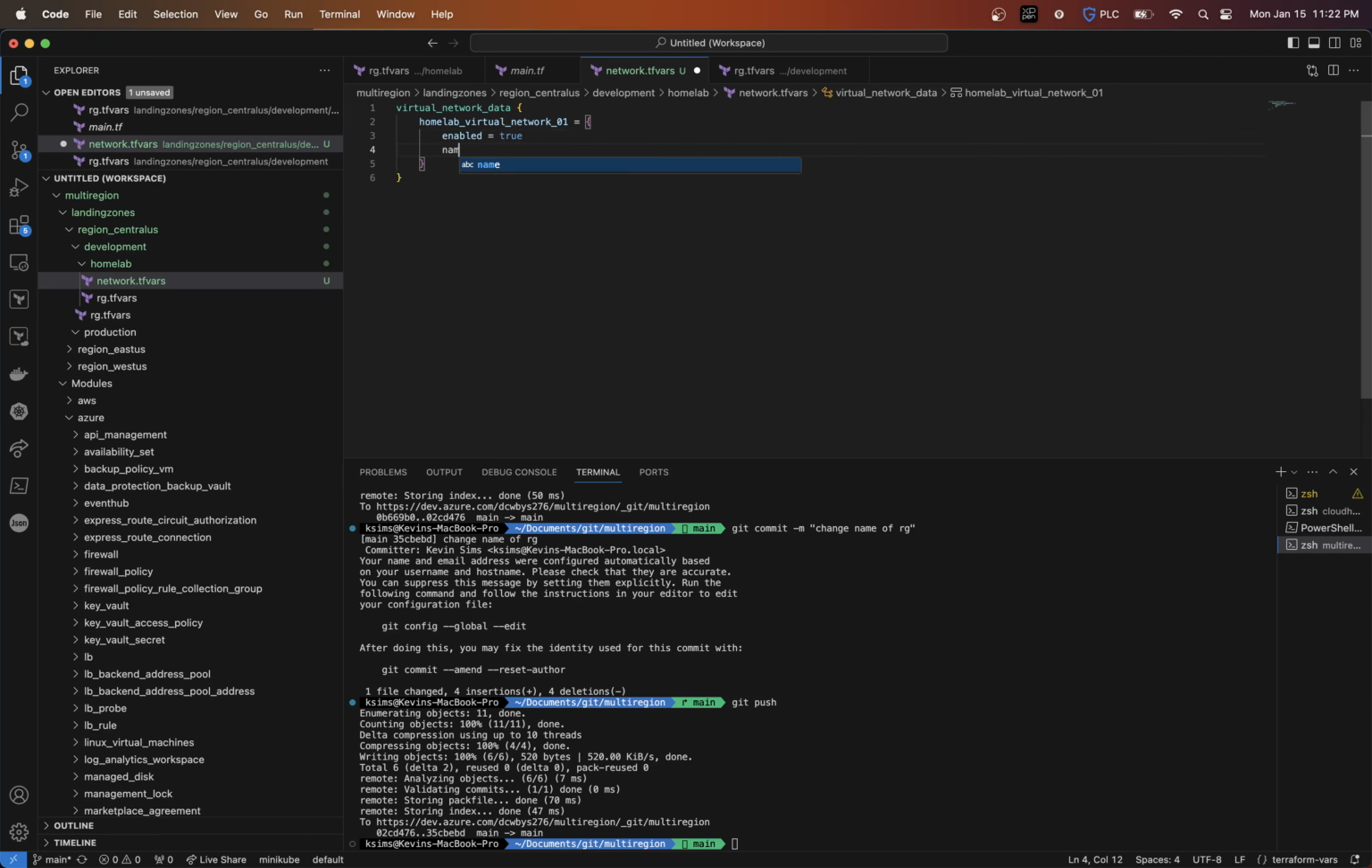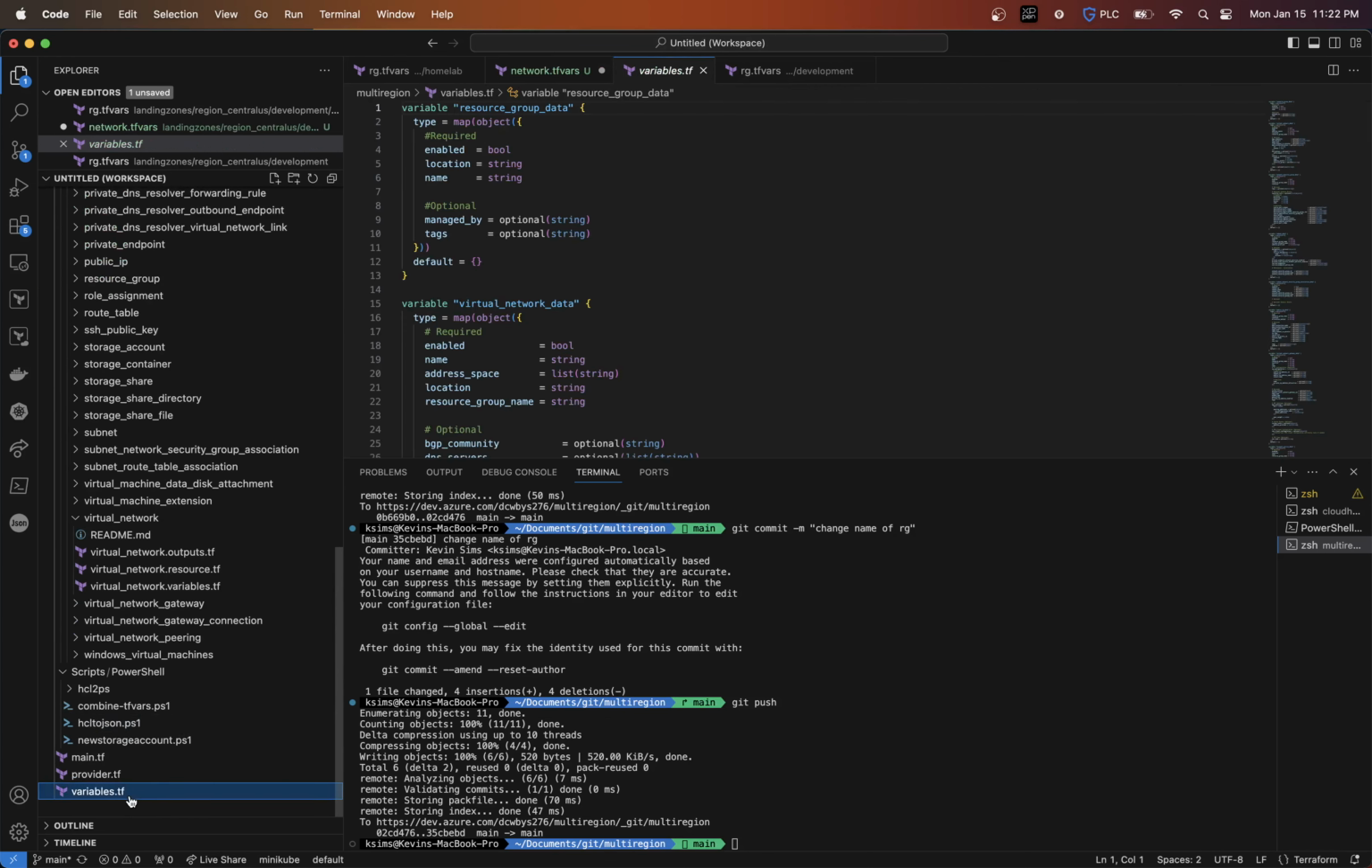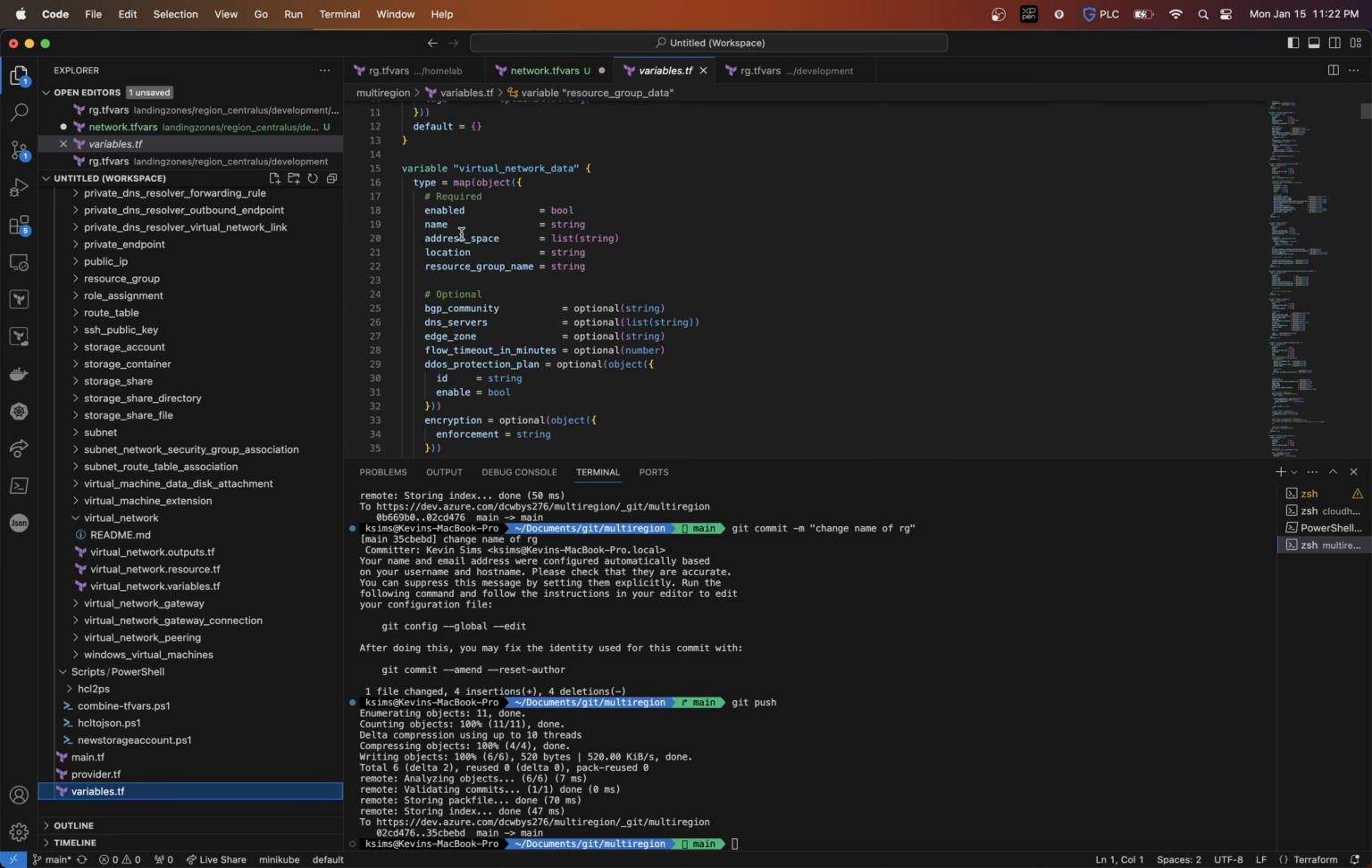And the only thing we need is enabled equals true. And then the name is going to equal home lab vnet. Home Lab vnet. And then what else was needed there? Let's just look at variables: address space, location, resource group name. And in your variables, like I said, you want to have the types listed, because that makes it easier when doing troubleshooting.